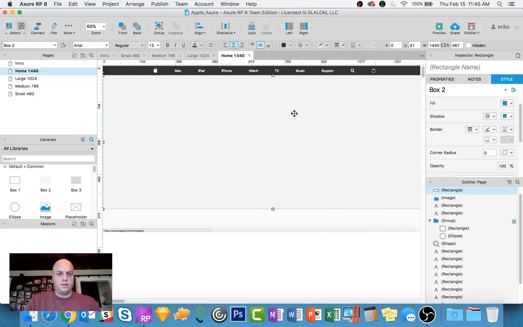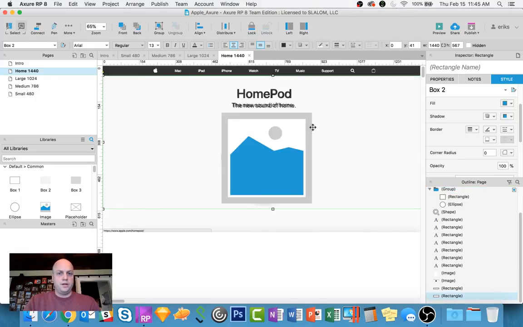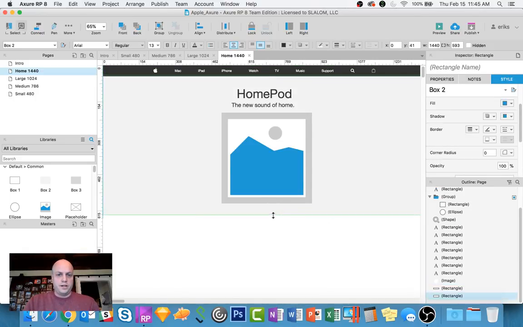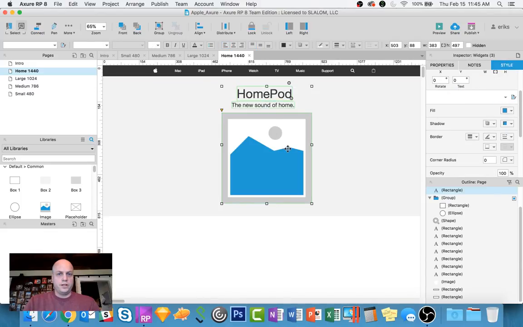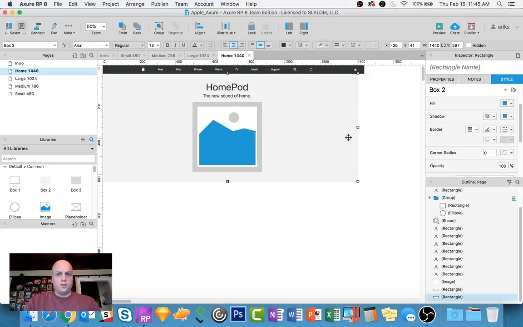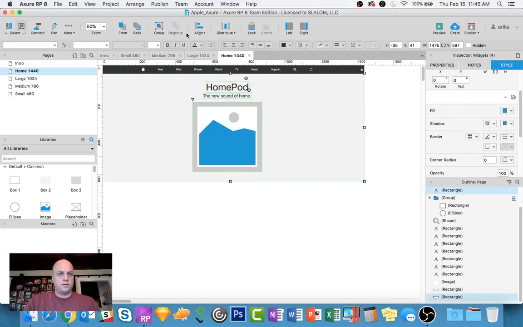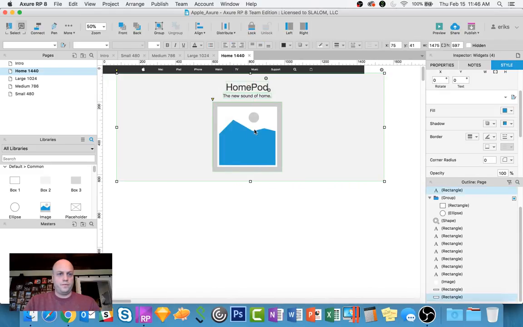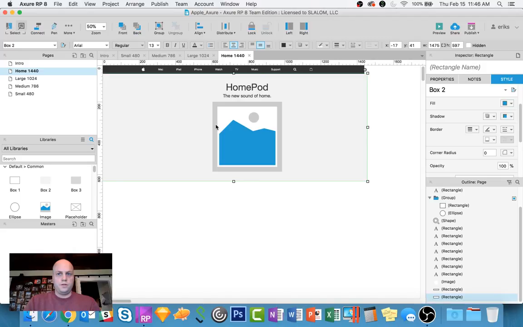All right, I'm going to send that to the back. All right, so we're kind of starting to get a good feeling of what this is going to start looking like. Sort of align that to the center. Make this a little bit larger.